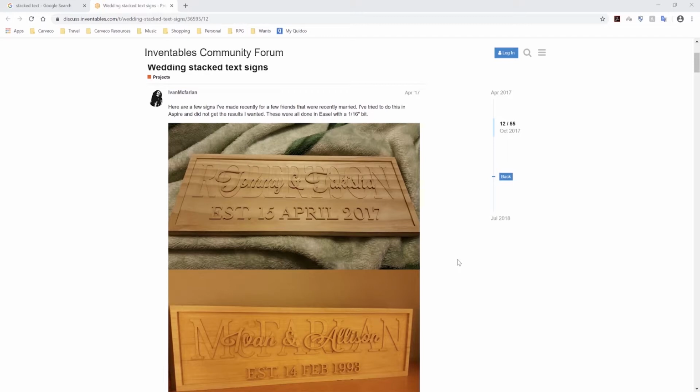In this video we're going to take a look at stacked text and how to do that in Carveco. The type of thing that I want to do is like what's been discussed in this forum. Here you can see that this image has been machined down to a depth and it's giving the illusion that there is text over the top of other text. And this is just done by machining to certain depths.